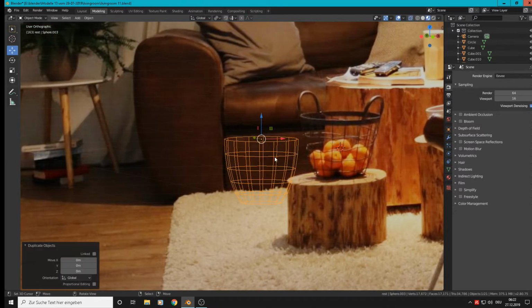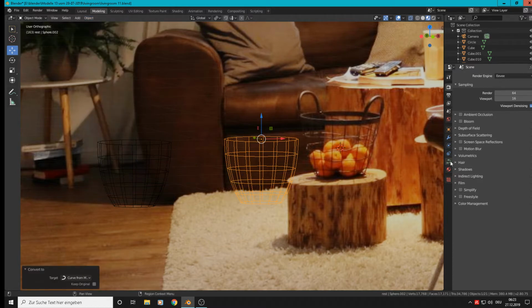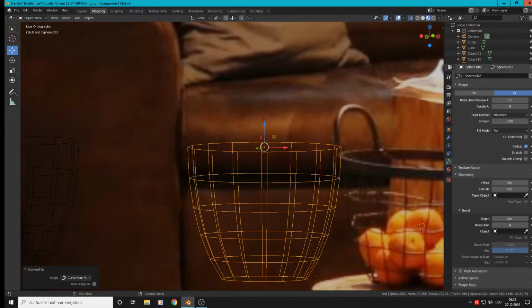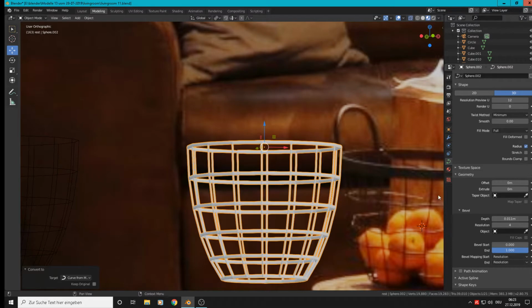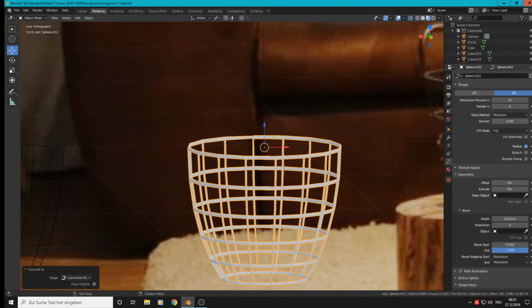Normally, I said it before, I never tried that before, but it should work. Object, convert to curve from mesh. Yeah. Now we have curves, and now I can handle the depth. And there you can see I can now handle that. That's wonderful. I like it.